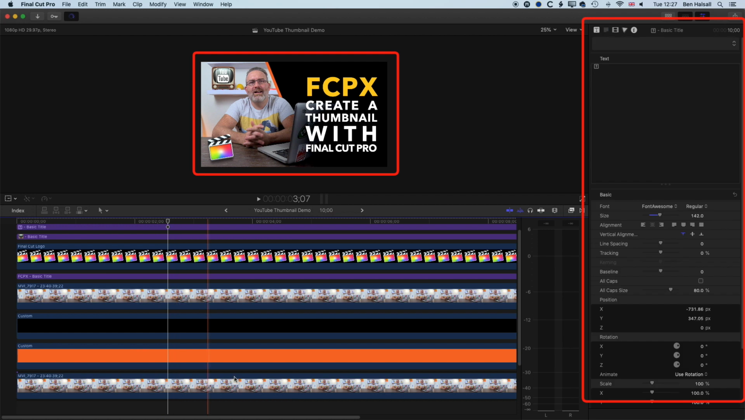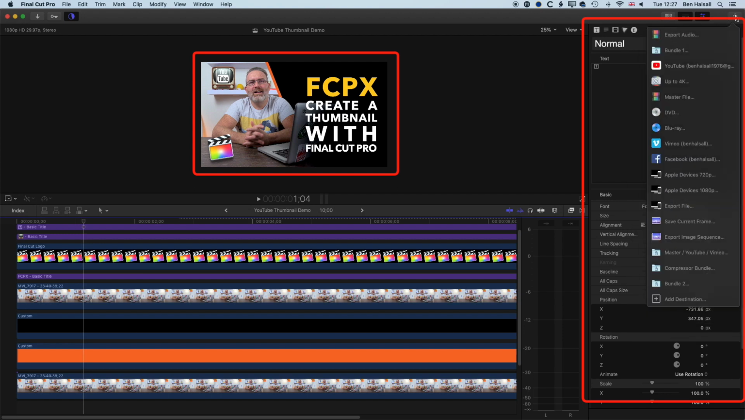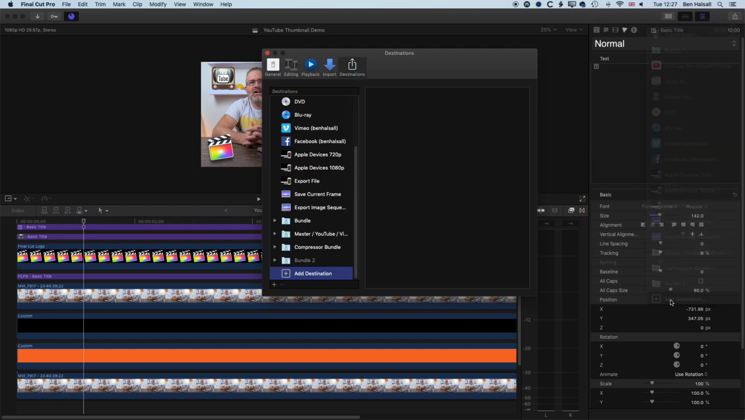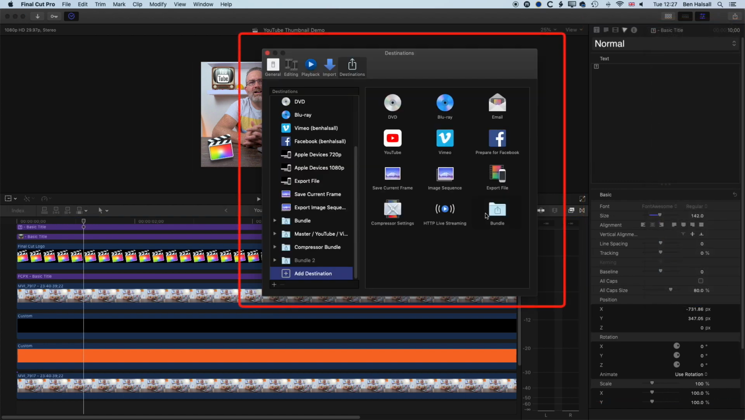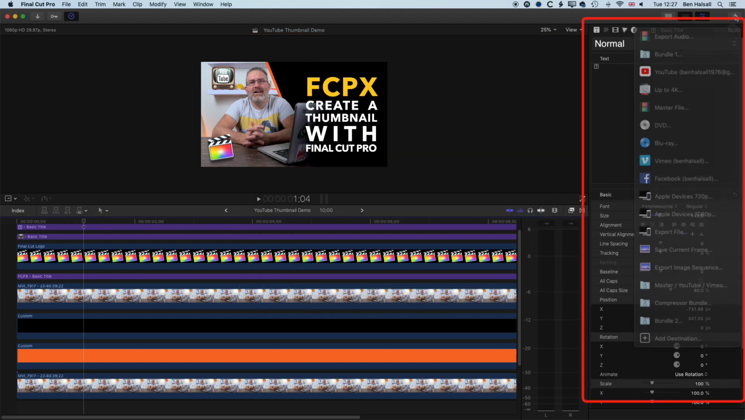So I'm just going to deselect everything now, and basically the next step is to export out our JPEG or PNG. So this is 1920 by 1080, so the quality is great for uploading to YouTube. I'm going to click the share button across on the right, go to Save Current Frame. If you don't see that option there, then just go to Add Destination. And once we're in Add Destination, we can select the Save Current Frame option and drag it across to here as well. So we have it available.